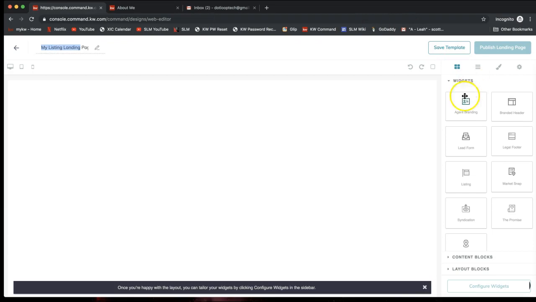Right, and widgets on the right hand side make your life super easy. Now just watch how easy this is to create a listing landing page. So these widgets right here are different things that all you have to do is drag and drop it to this blank page here to set that up.